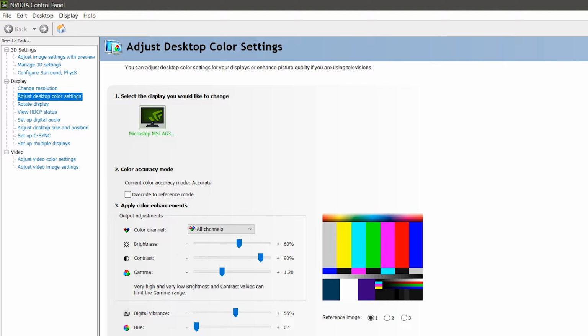I like a monitor that is a little bit more vibrant, so I do have the digital vibrance turned up to 55%. Use your reference images there. You can see them down towards the bottom right hand side. You have reference image 1, 2, and 3. I definitely check all of those just to make sure that I have my colors where I want them.